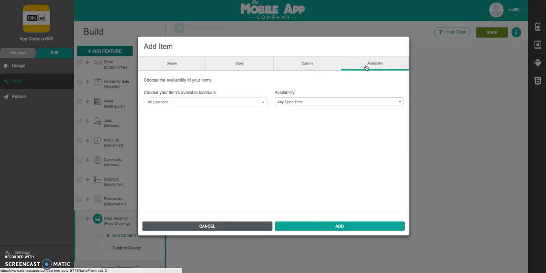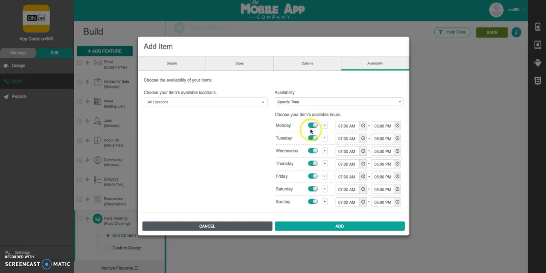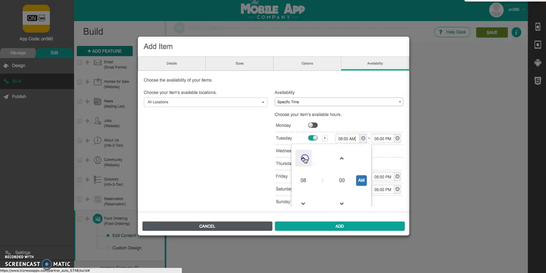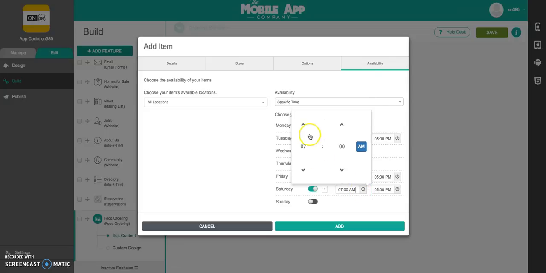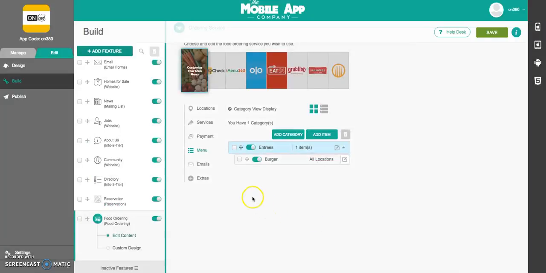And then lastly, we're going to go to availability. You want to choose the availability of this item. So you can choose all locations or just your location specifically. And then if you want, you can choose a specific time. So maybe burgers are only offered, say, on Tuesday, Friday, and Saturday. And let's say they're going to be after noon on all those days. So you can make this really customizable. And then you're going to want to click Add.